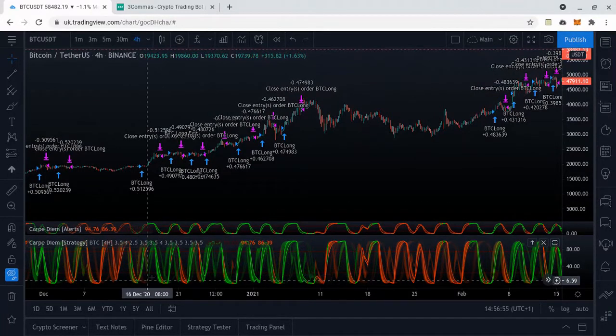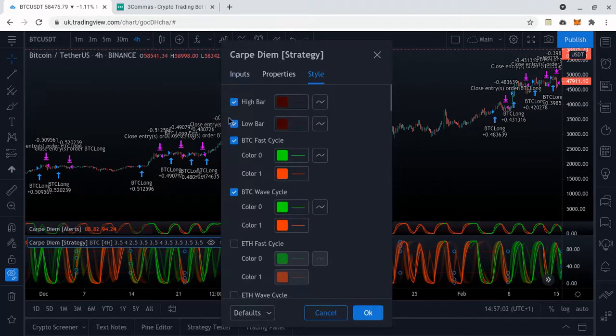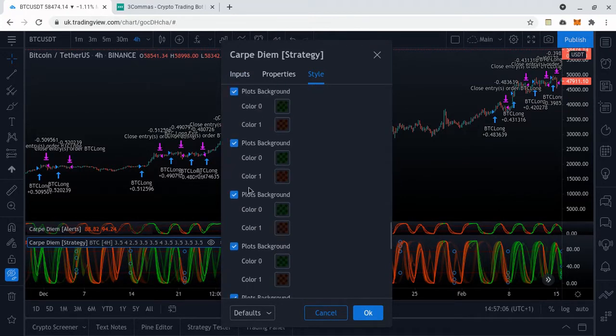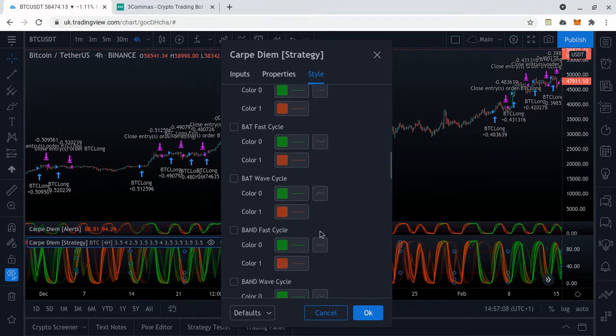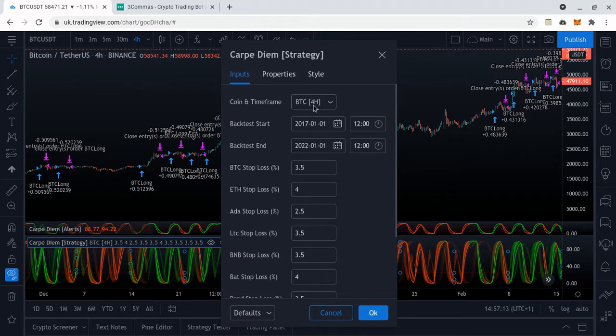The strategy script won't look like this when you first load it up. If you want to change it, go into settings cog, go into style, and you'll be able to disable loads of the colors like I have done here. You can copy it if you want. I personally don't actually use the plots. All of this is just automated for me. It's just to make it easy to read.